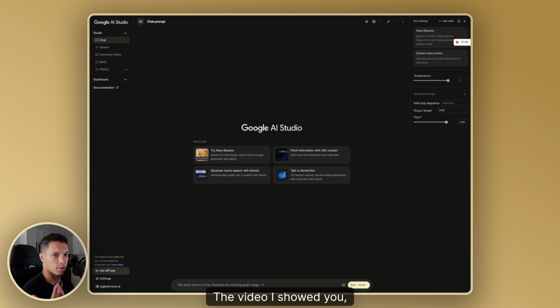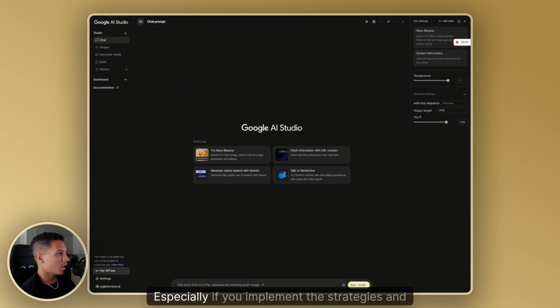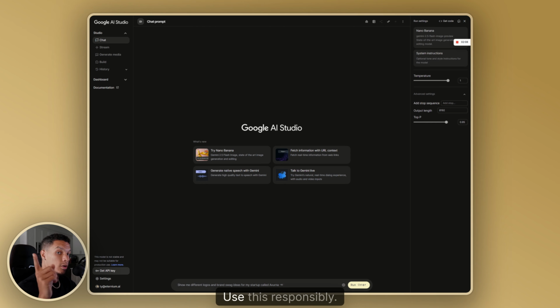So the goal here is to think of something that could exist but doesn't exist. The video I showed you, an excavator with spider-like mechanical legs. It's something that could exist but doesn't exist. And it's something so unordinary, but also believable. If you can find the overlap between those, you have something viral worthy. Especially if you implement the strategies and techniques that I'm about to show you. Use this responsibly.